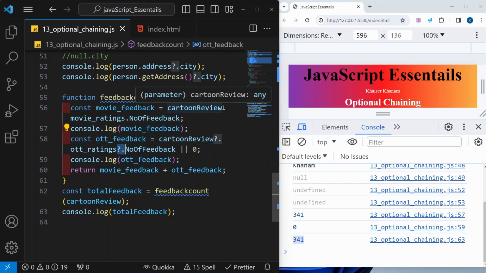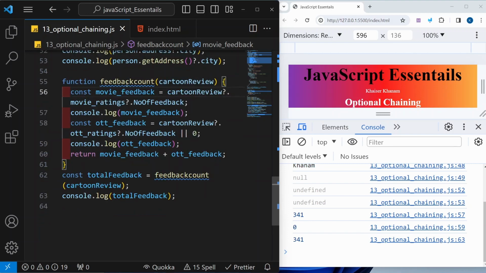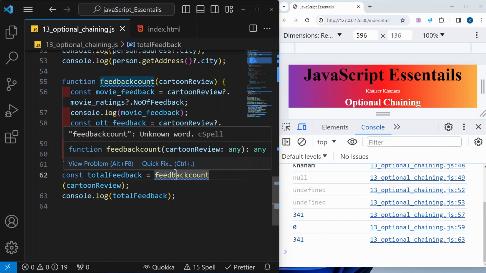So for the safer side, whenever you are performing this kind of operation, you can just write a question mark before all the properties. I will save it. You will not have any effect, but still for the safer side, you can mention this optional chaining operator. That's all for this lecture.